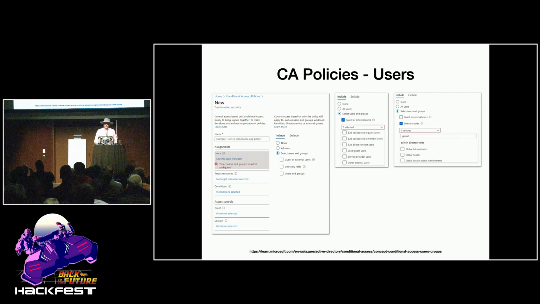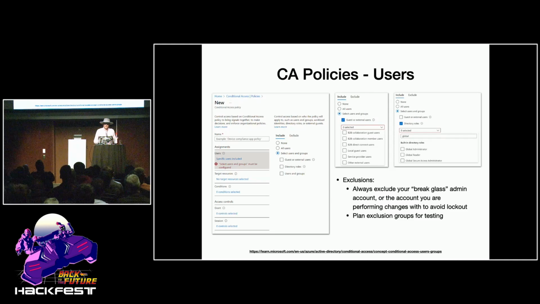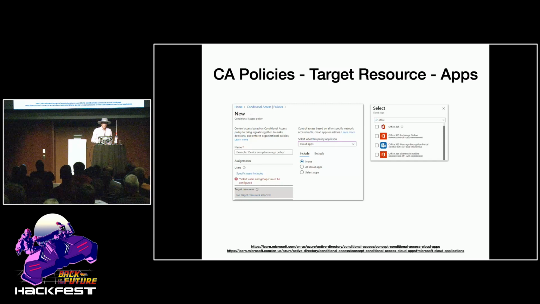Keep in mind that exclusions are always important with these environments, because anything that you need to have in a different policy, you need to exclude from an earlier layered policy. And especially if you're going to be doing testing, you're going to need to do that as well. But more importantly, that break glass account, you need to make sure that there's a break glass account, because I guarantee that you're going to lock yourself out of your policies at some point and you won't be able to get back into the tenant. Everybody does it at least once, so plan for that.